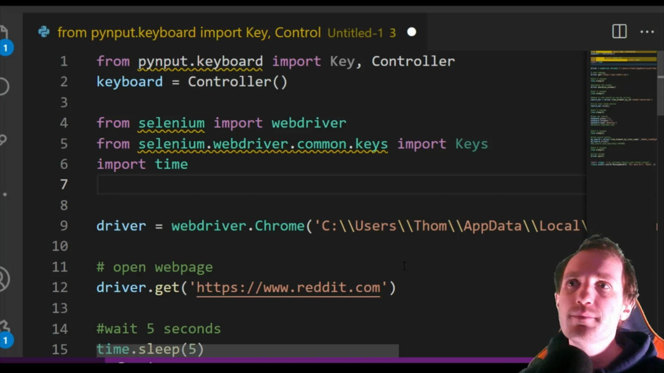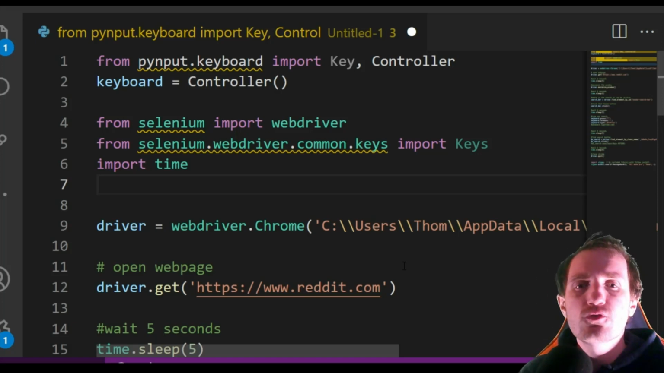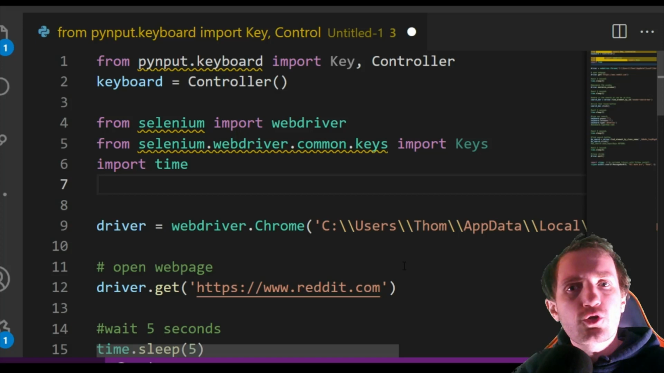So in this one we're going to be automating Chrome a little bit. Very basic stuff, we're not getting too fancy yet, we're just kind of learning as we go. We'll get into more advanced stuff.